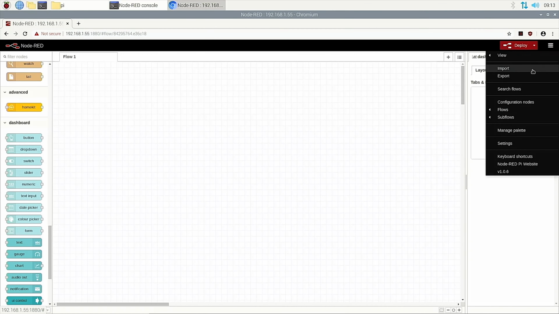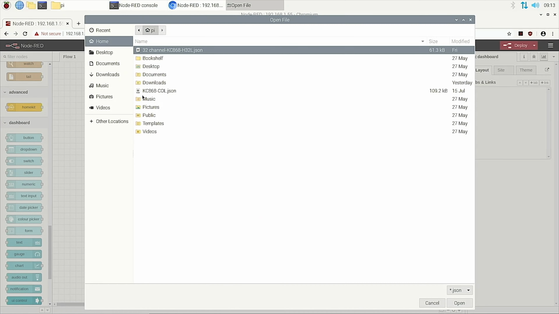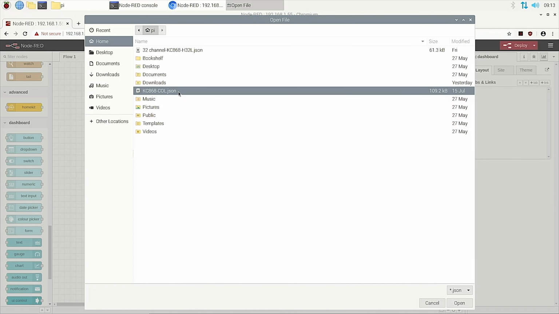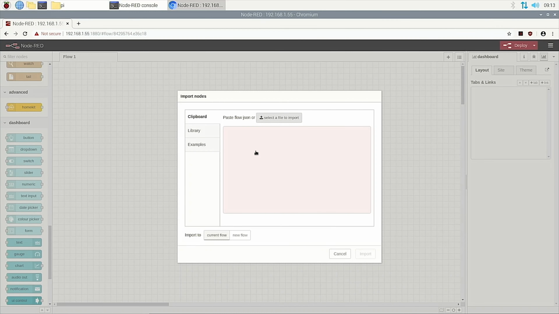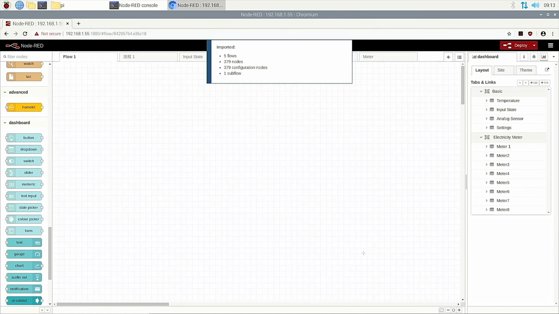Then we can import, because this video's Node-RED file is somewhat difficult, so I have already created it. You just choose a file. This is the COL JSON file. We load it and import it as a new flow. Okay, you can see all of it has been imported.